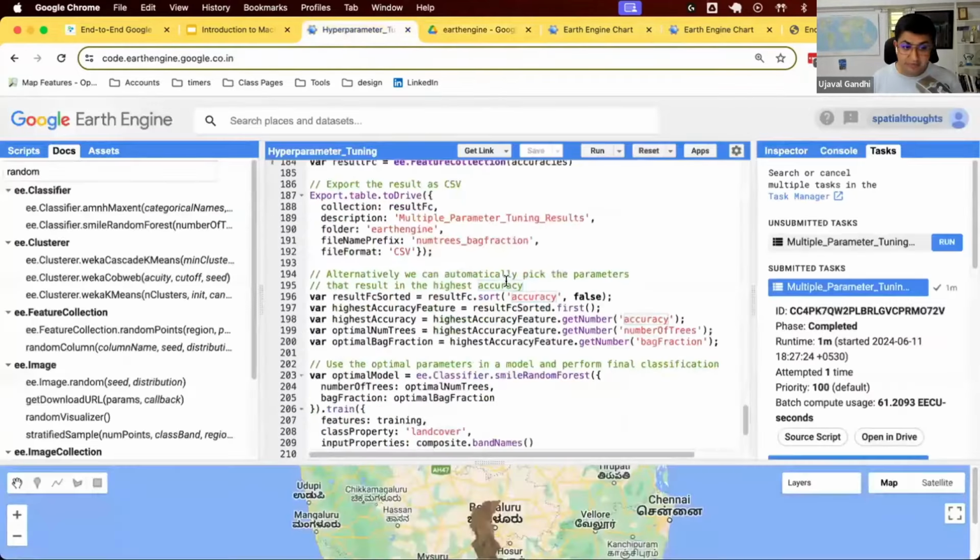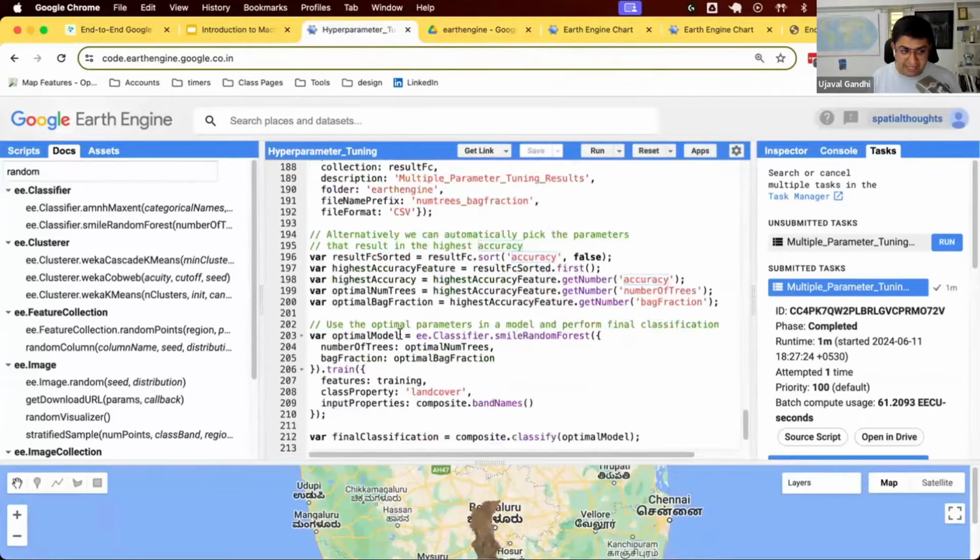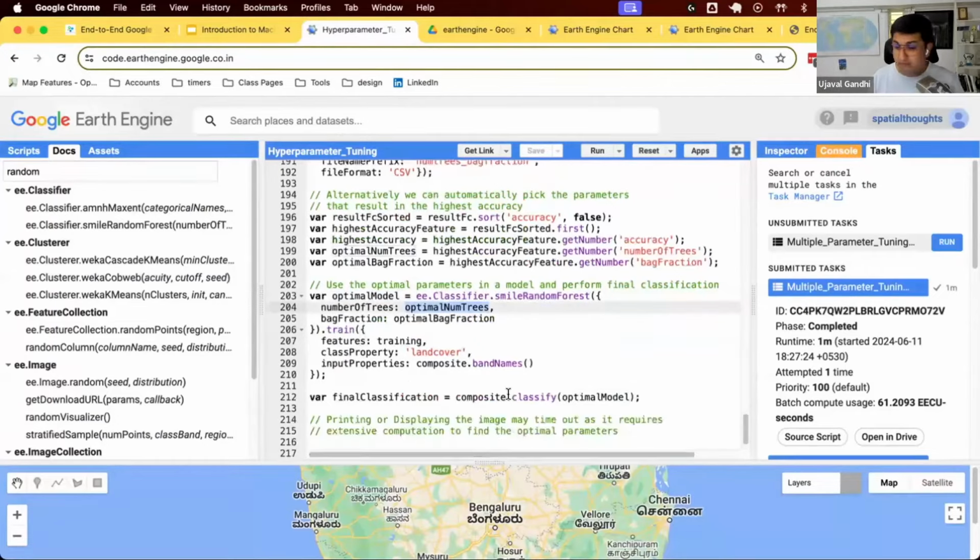You can also do it automatically. If you have some code which takes the results that we exported, gets the highest accuracy and bag fraction, and automatically creates an optimal model here, you don't have to manually look at the CSV. So I can just run it and I have my final model with the optimal number of trees and optimal bag fraction, and then classify this image and export my final classification.